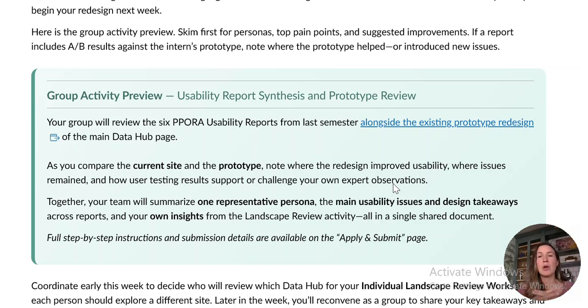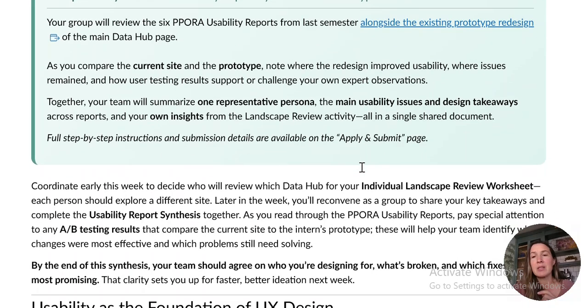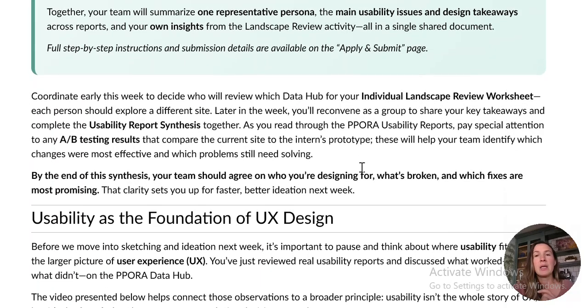So just know that all the work in this module has to be done by everybody individually prior to you getting together to do this synthesis and review document. So please plan accordingly. I might make an announcement in the client interview as well.